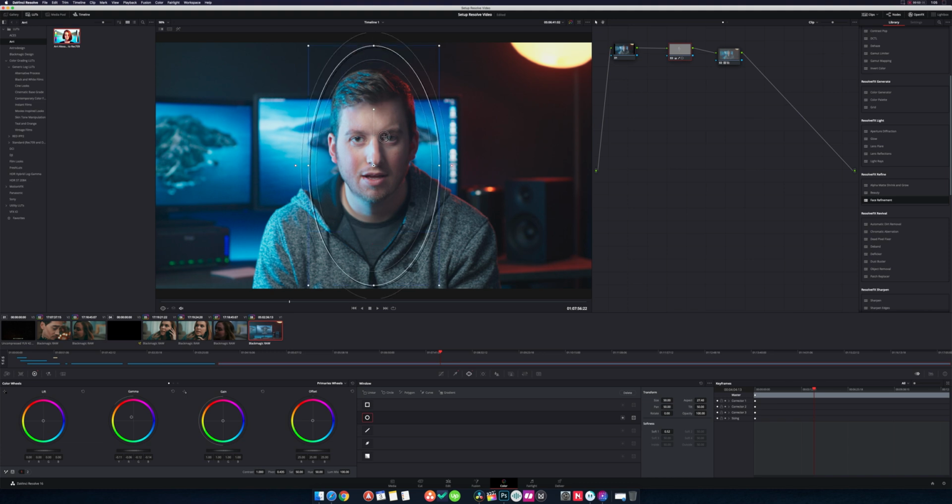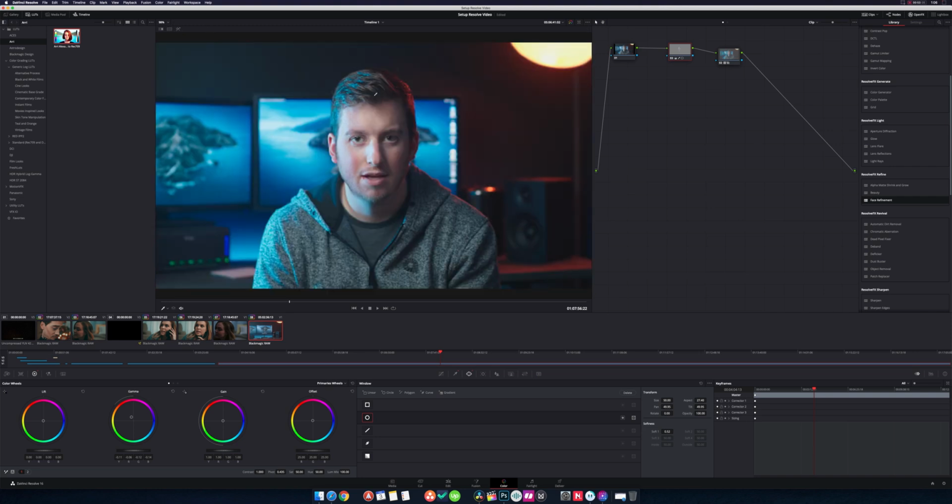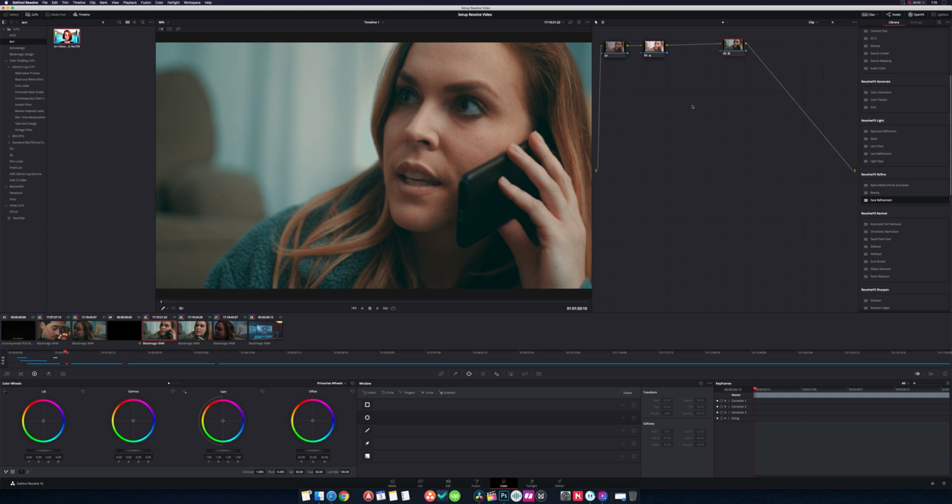And so now it's only going to apply the other effects and the other qualifier within this shape. So if I turn this back on, we can see that the computer screen is totally out because of that mask. All right, so next on the list here is actually taking a look at the LUTs we used.